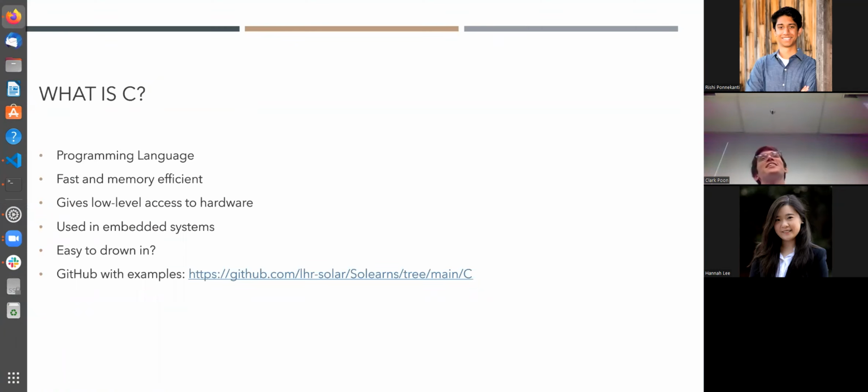So what is C? Well, C is a programming language, and it's useful because it's very fast and memory efficient. And it gives you a lot of low-level access to the hardware. And it's used in a lot of embedded systems, which is why we use it on solar. Also, maybe easy to drown in. It has a relatively high learning curve compared to some other languages.